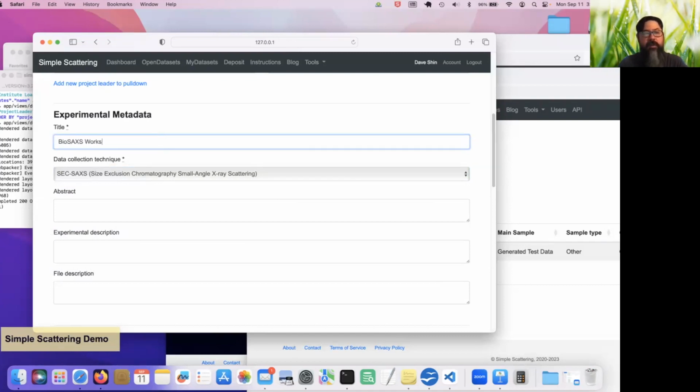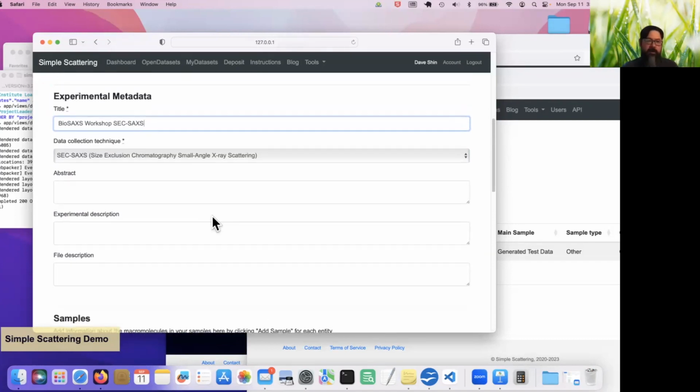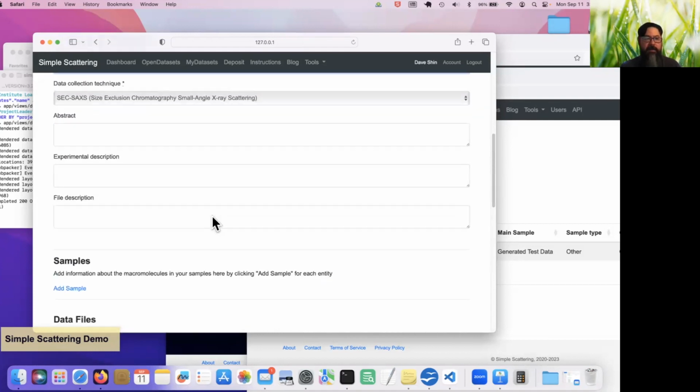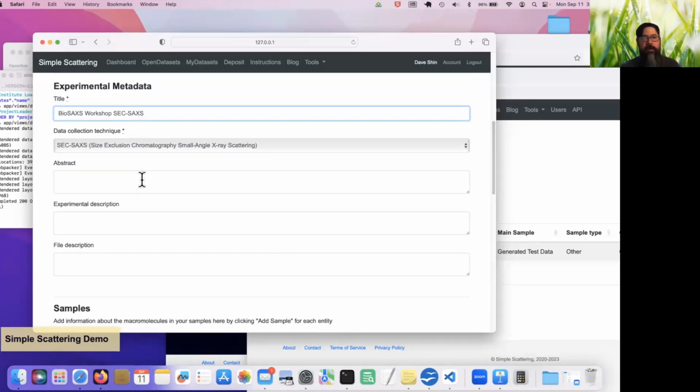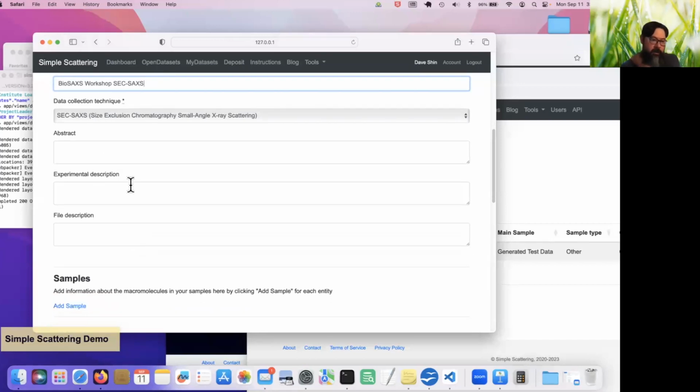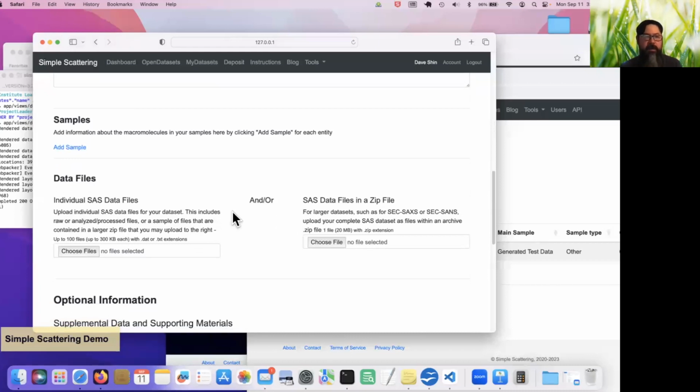BioSAXS Workshop SEC-SAXS. And in the beginning, that's all you really need to do, that, and then add a data set. So in the beginning, you don't actually have to fill in the abstract or a description or the descriptions of what happened in the experiment or the file description. You just have to upload a data set.